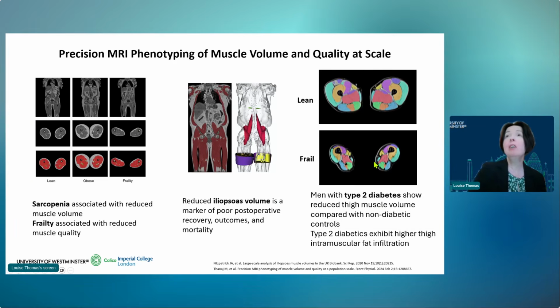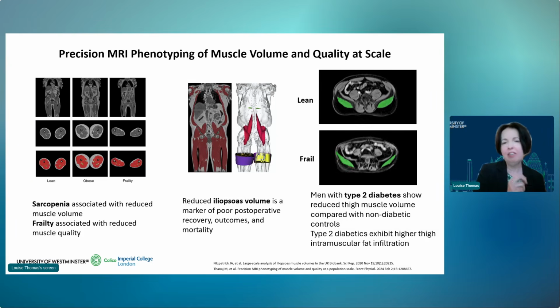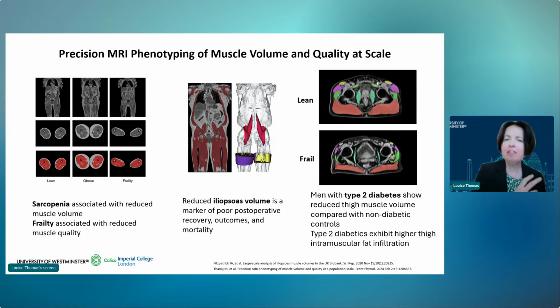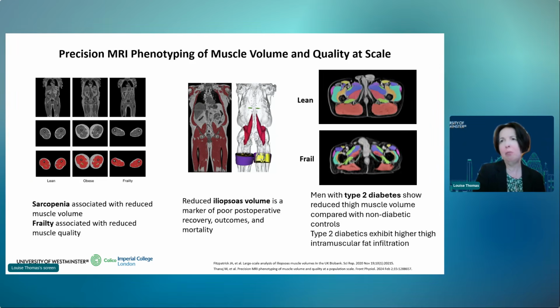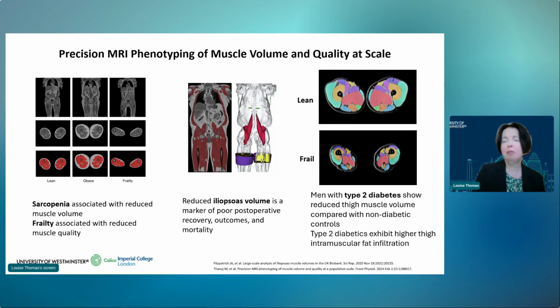This is a fantastic project that my colleague Brandon has led with collaborators at Imperial, where we've labelled every individual thigh muscle, so that's 21 muscles in each leg, and we can see how they're differentially associated with disease. And this has proven to be particularly exciting in things like type 2 diabetes.